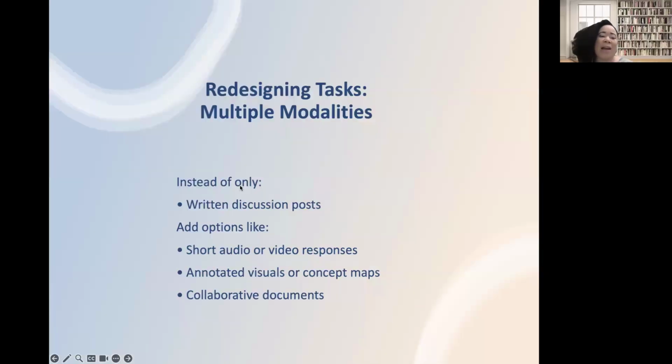Redesigning tasks in multiple modalities. So instead of written discussion posts, add options like short audio or video responses. Again, differentiating instruction. We're being equitable here. Some people don't just want to watch a video. They want to sit, they're driving, or they're busy. Kids are busy. They're going to this or they're doing that. So just giving them an audio option. If they spend most of their time in the car, that's a great way to just let them hear it.